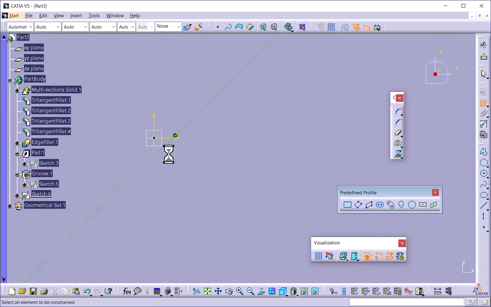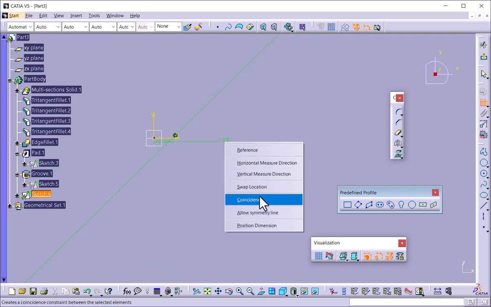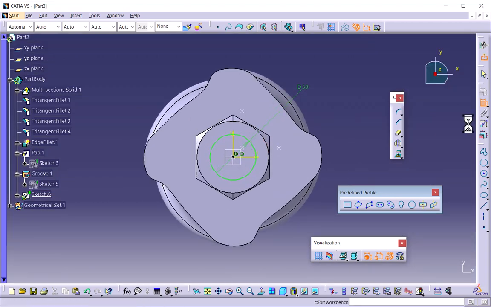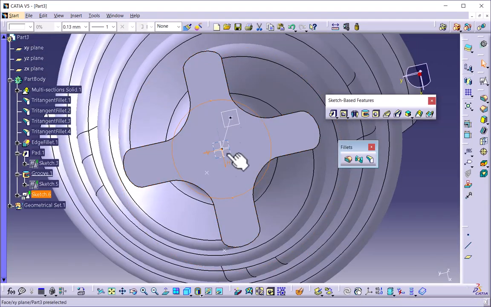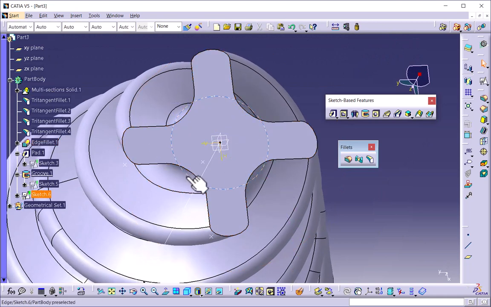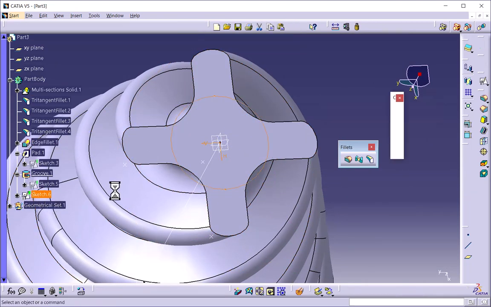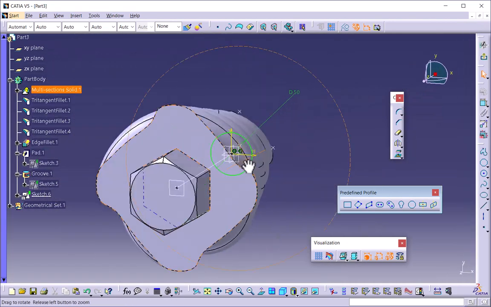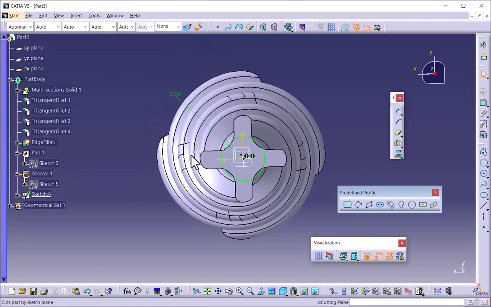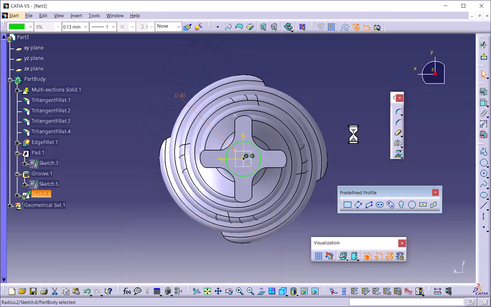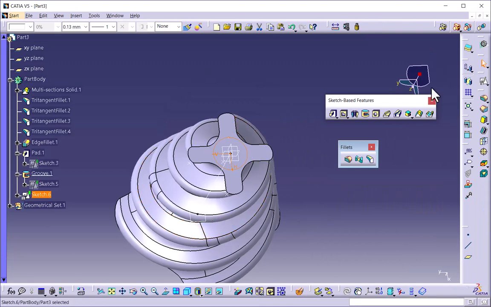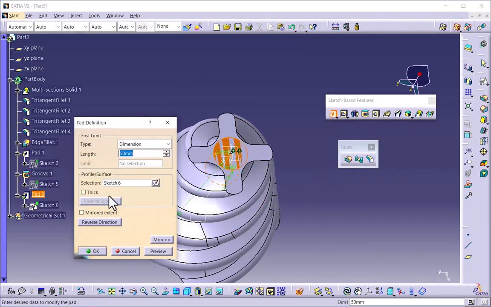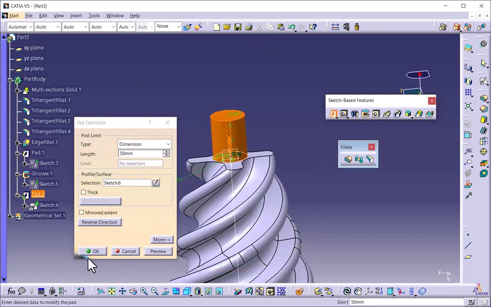Here I will give the coincidence of the center of this circle and the center of this sketch. So here I have created one, but it is too much more than this section. So what we will do, we will minimize this diameter to 40 mm. Click OK. Now I will create one boss in the reverse direction of 50 mm.